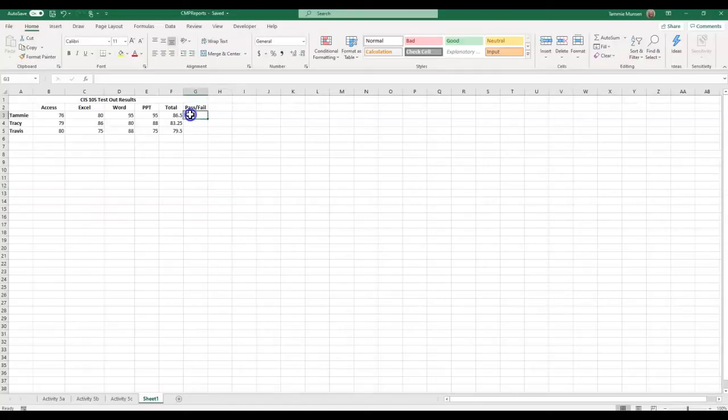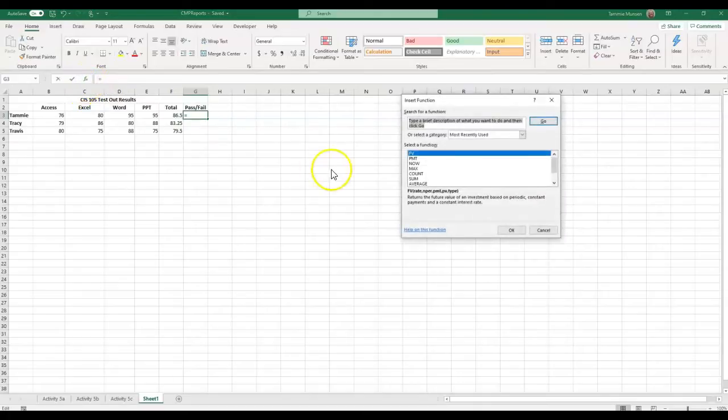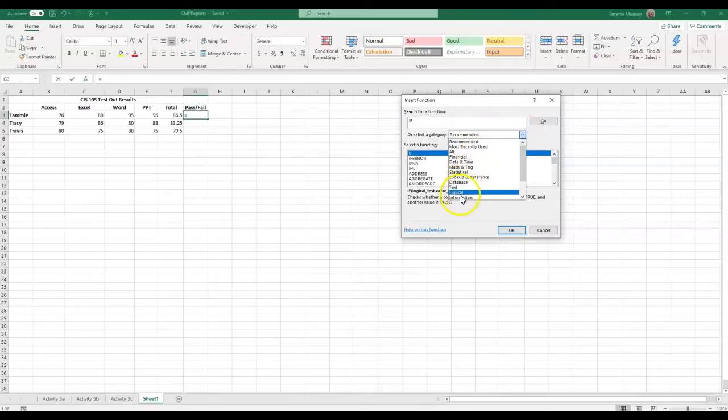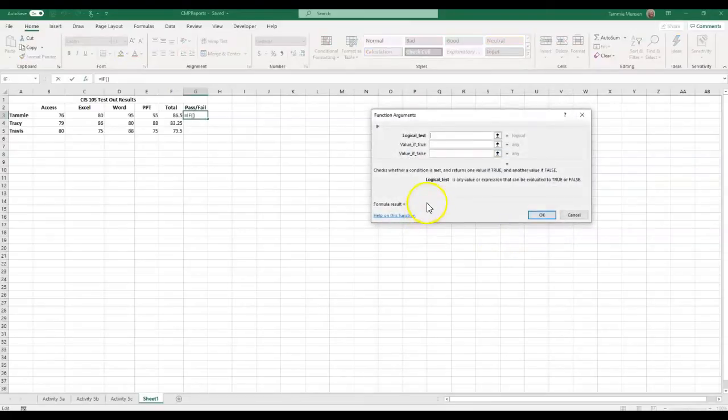So what I need to do is use the if function. I'm going to use that insert function button, and I'm going to go ahead and search for if and click go. The if statement is a logical statement, and so you would find it under the logical category. I'm just going to go ahead and click OK. What an if statement does is it checks a condition. If the condition is met, then it's going to apply whatever you have assigned to it if it's true. If it's false, it will apply whatever you've assigned to it if it's false.